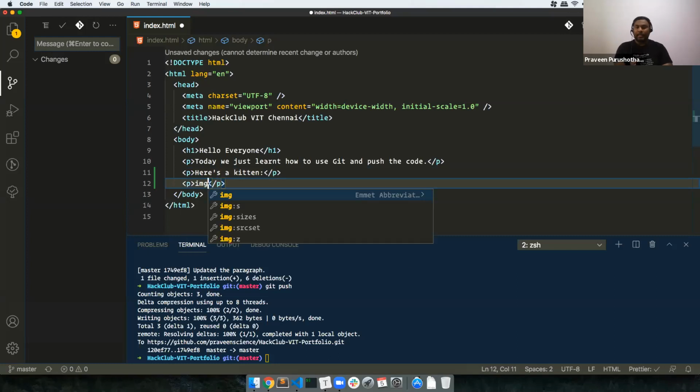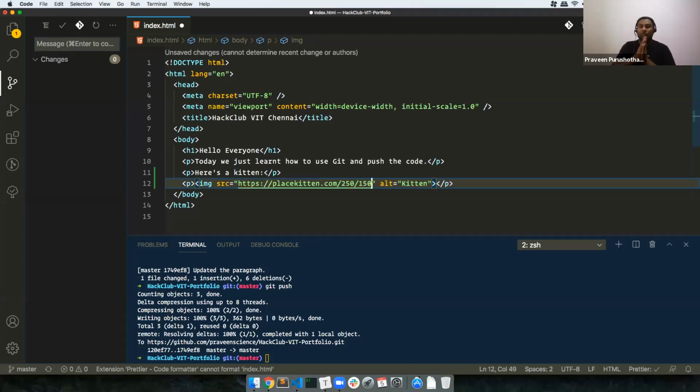And all I need to use is an image tag. An image tag will have an SRC attribute and an alt attribute. Kitten. And let me add the URL. SRC is going to be a fully qualified URL, or it can be a URI, which is relative to this particular document. Right now I have used an absolute URL, so it will work wherever it is.